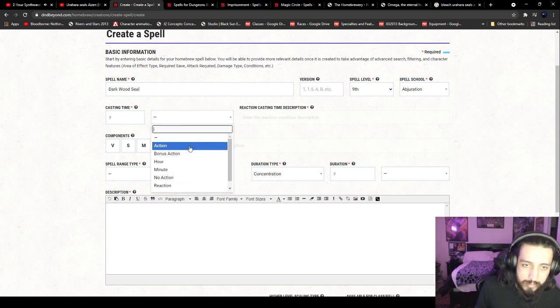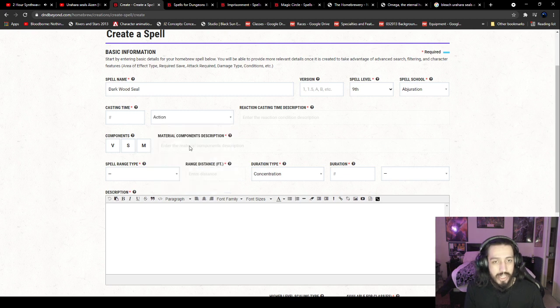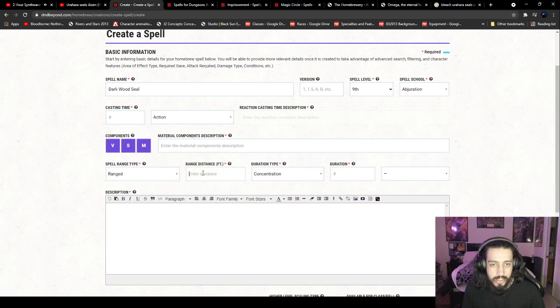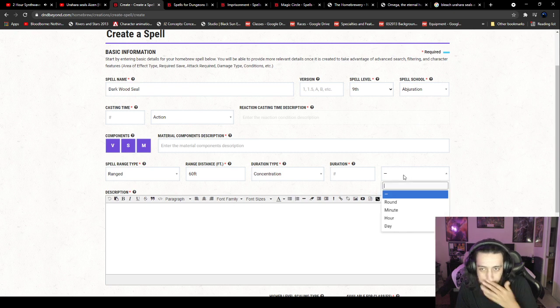Casting time. It is definitely an action. It has to be the main component. And then variable somatic and material because it's so powerful. Range type. It is ranged. The distance would be what? Let's say 60 feet, because that looks like how far Urahara was from Aizen. Yeah. The duration, a minute.